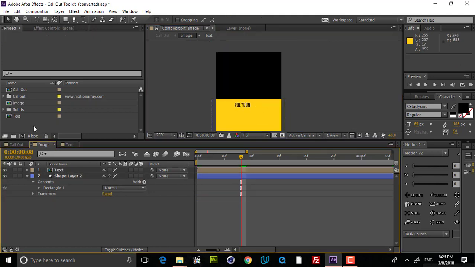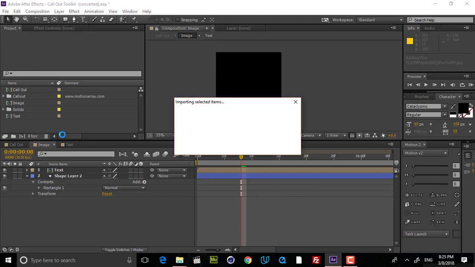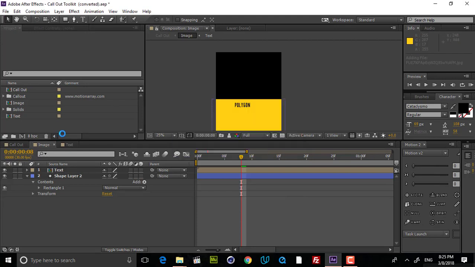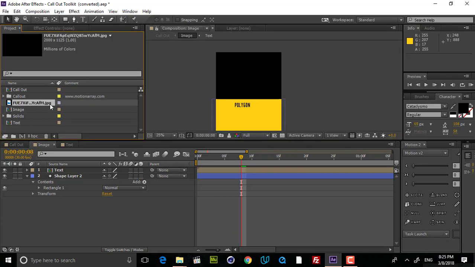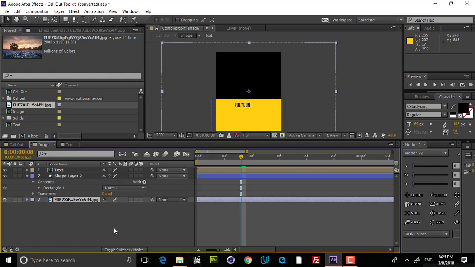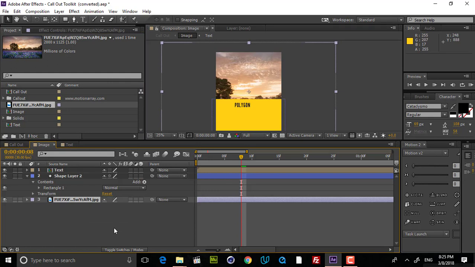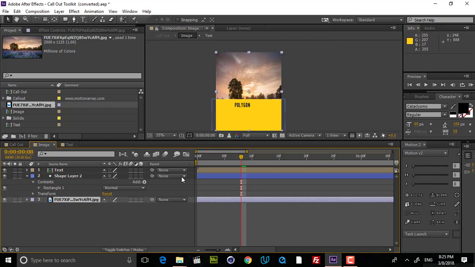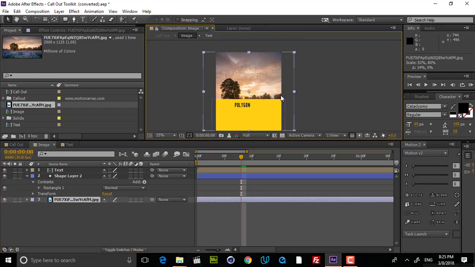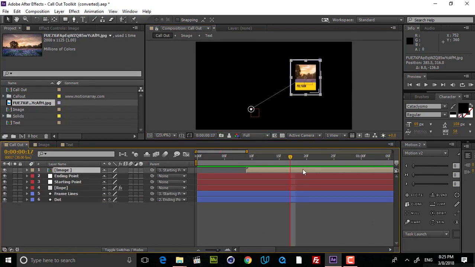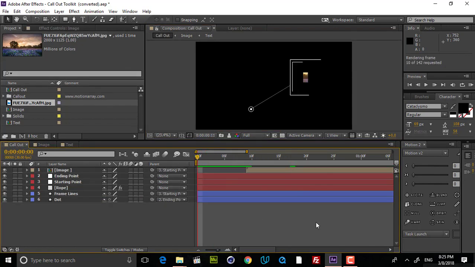And the image, you can delete that. If I import an image in here, a photo, and just import this nice landscape image in here, and put this underneath of these layers, adjust the frame size like this and go to your callout. Now we have a very nice callout in here.